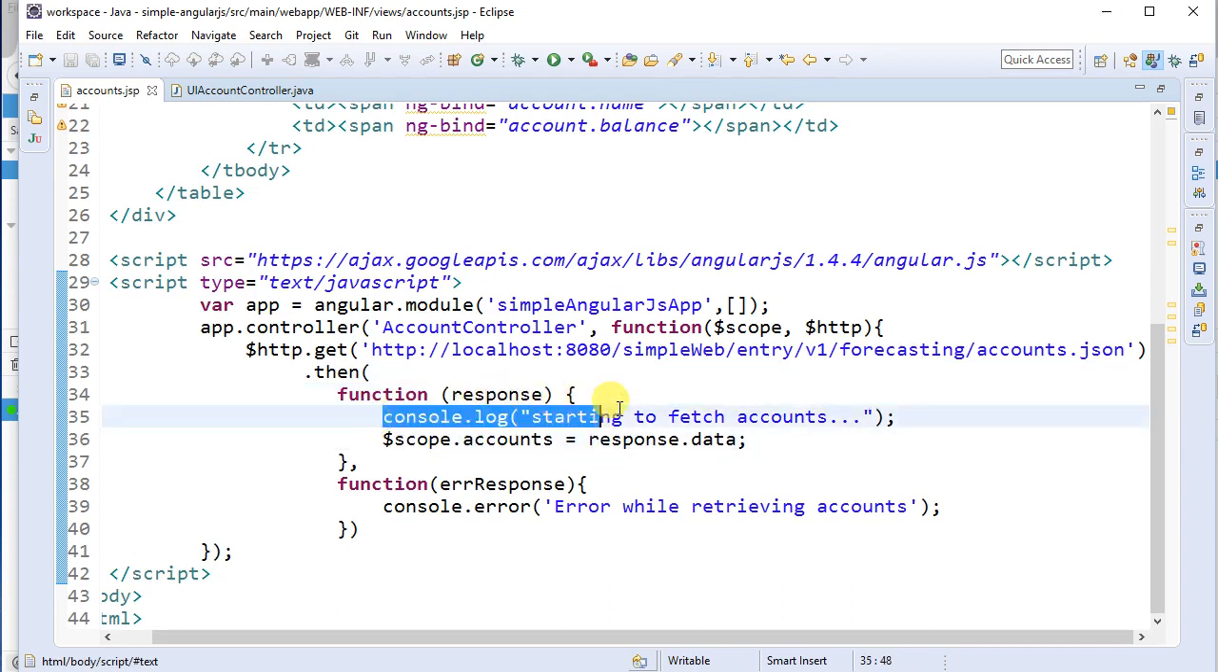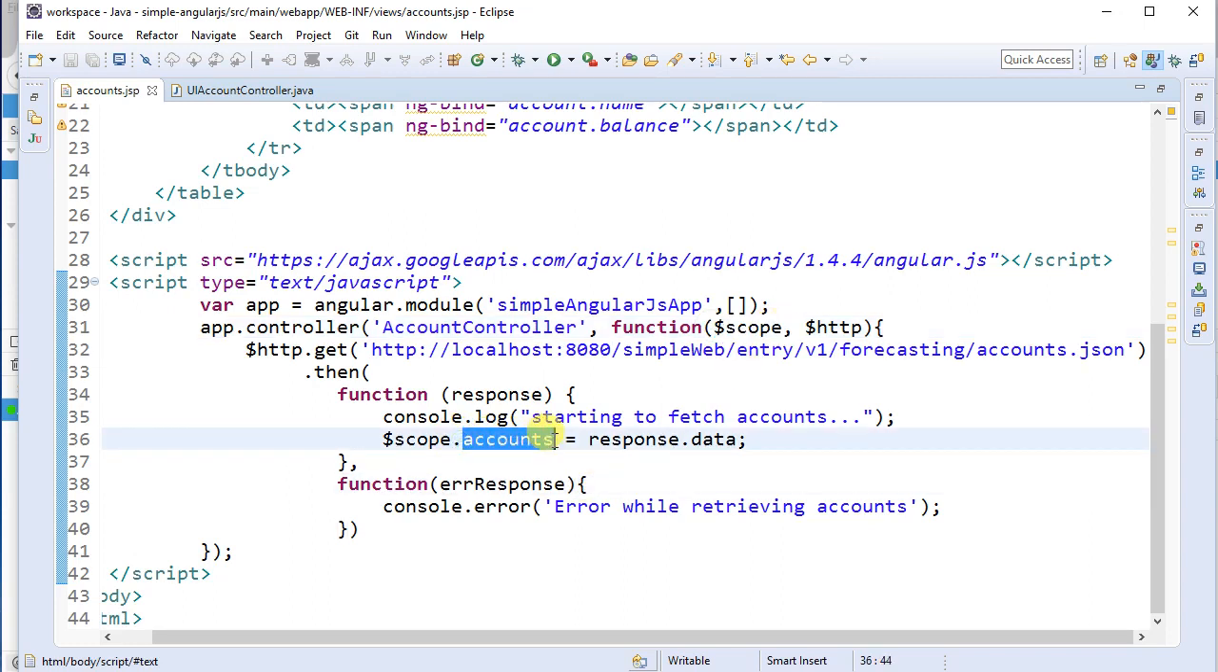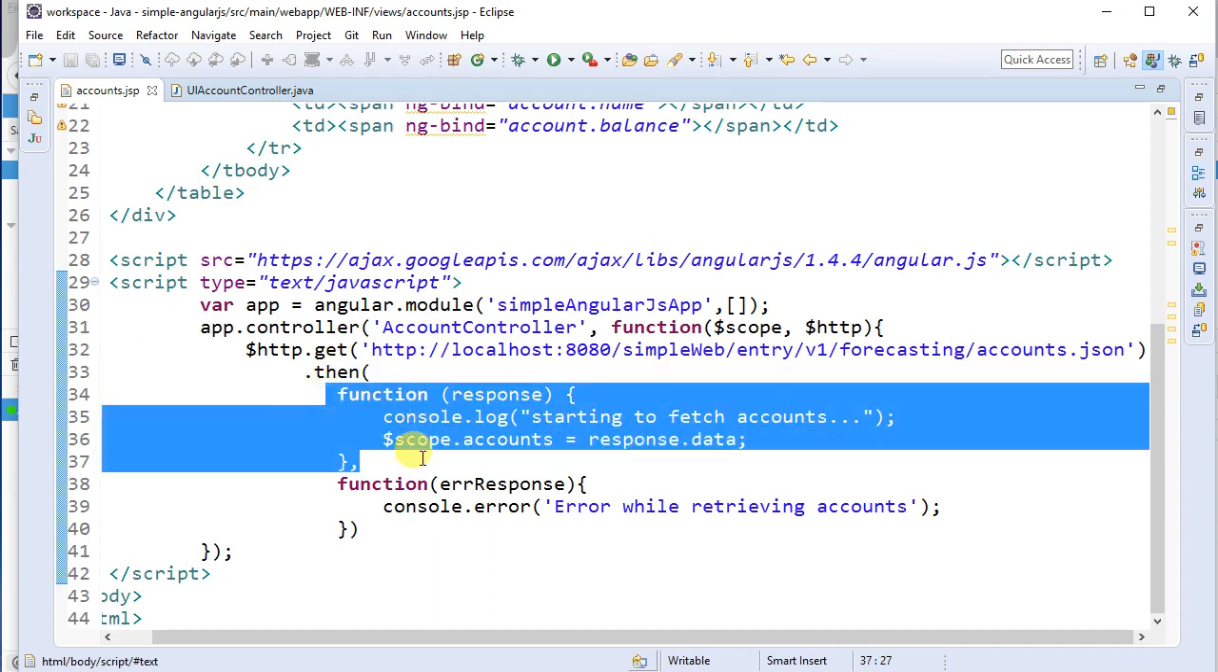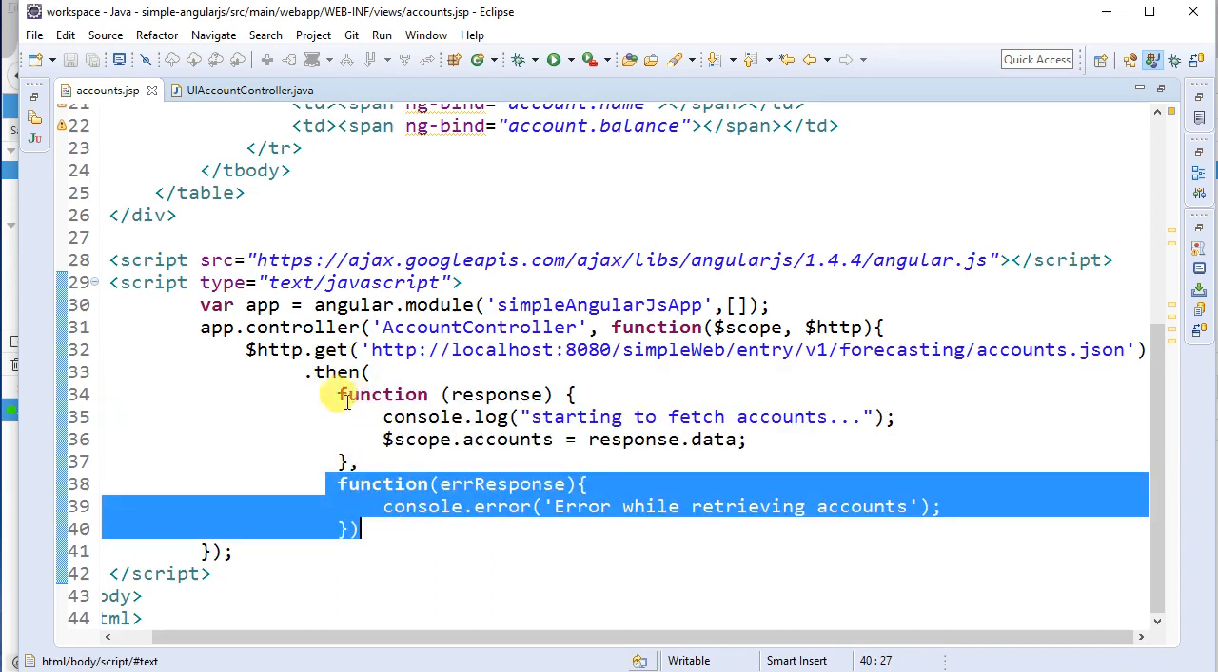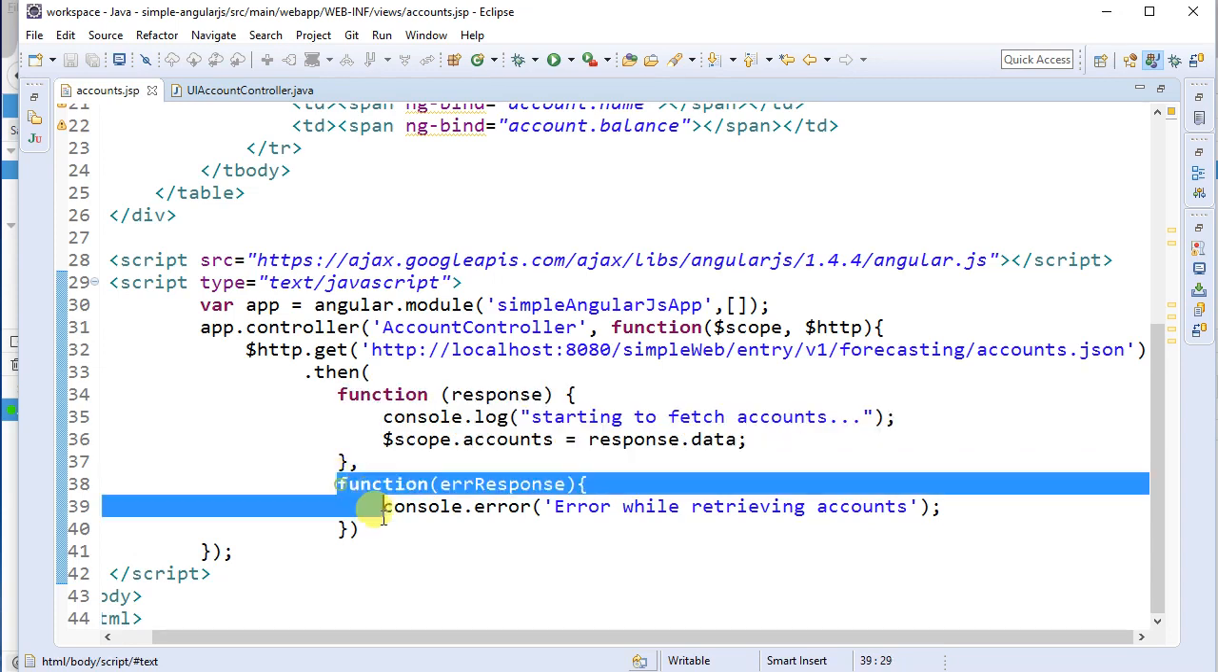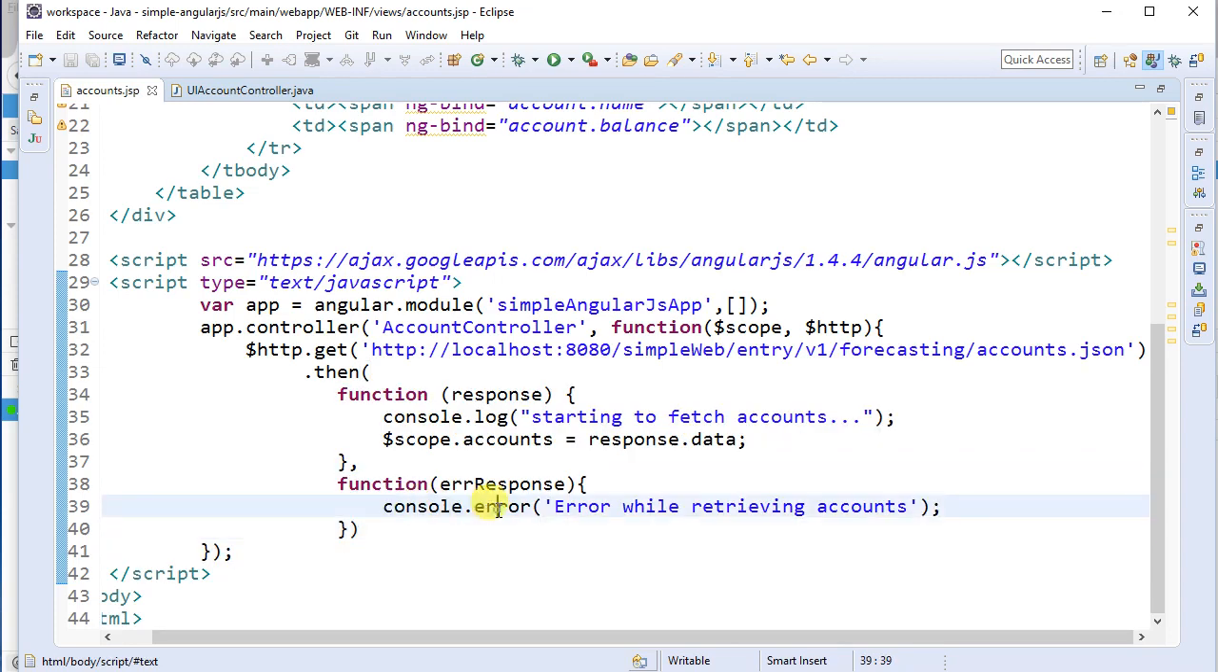And I'm printing in the console.log, starting to fetch accounts. And this is the key part. In the $scope, this is the $scope that we passed, I'm setting a variable called accounts, and I'm setting that with the response data. Whatever the response data that has come back as a .json file, I'm setting it to $scope.accounts. And if it is an error, the then takes a success function and an erroneous function. So the first one is a success function, and this is an erroneous function. It will print it to the console as an error.